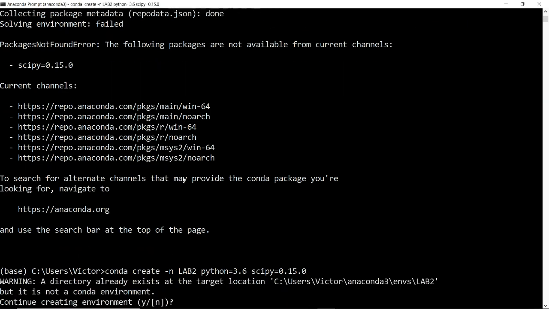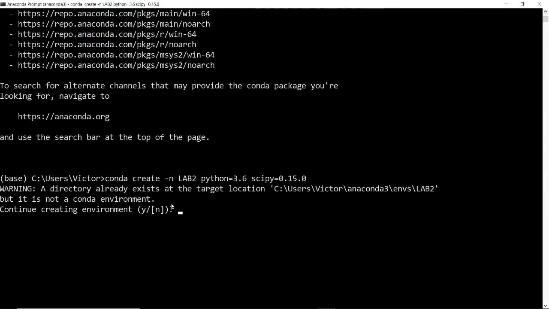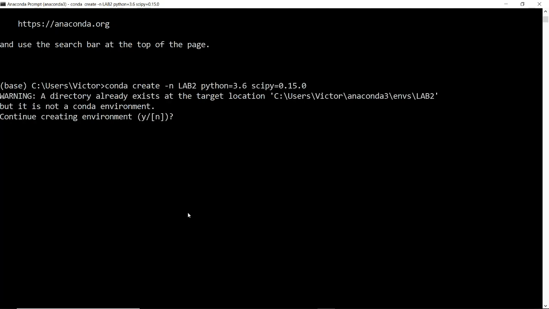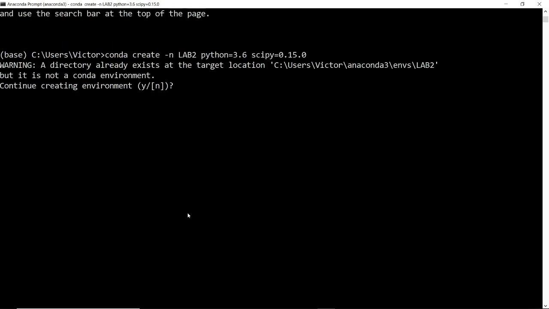Now when I create this, you see, it already exists. So I'm going to remove this now. I don't want to get into deleting. A directory exists at the target location, yes, but it is not a conda environment. That is true. So continue creating this. So I have another one, which is called lab2. But to make this simple, so that most of you will be able to follow, I'm going to call it a different name now.